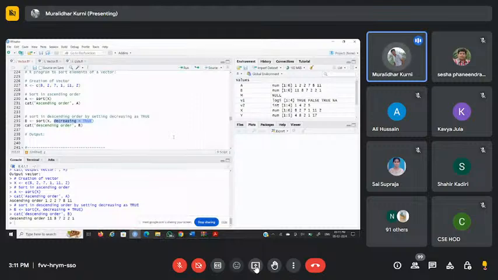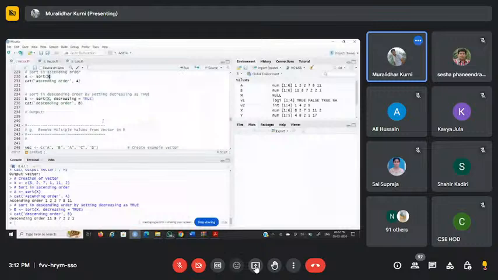If nothing is given in the sort, the default sort in R is ascending. So if you write nothing, just sort and the vector name, you will get the values sorted in ascending order, and whenever you say decreasing is equal to TRUE, you will get the values sorted in descending order. So this is how we can sort the values by using the sort function.